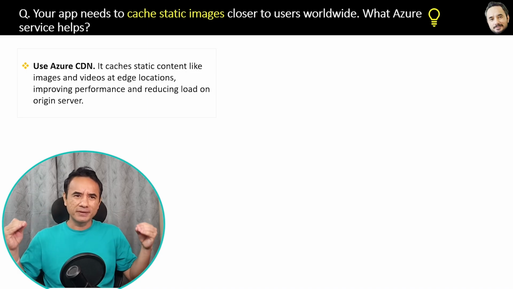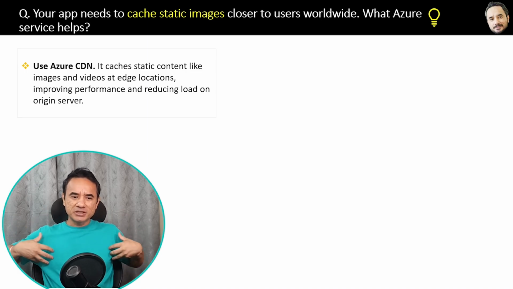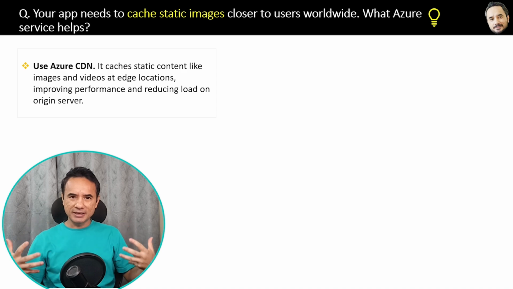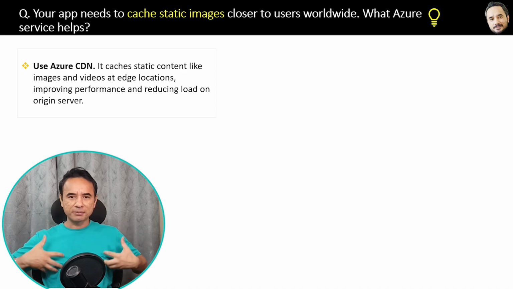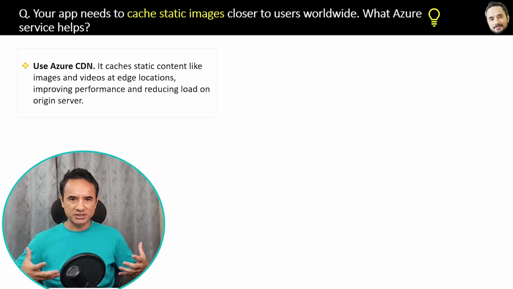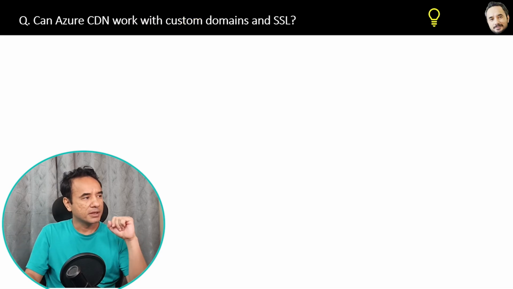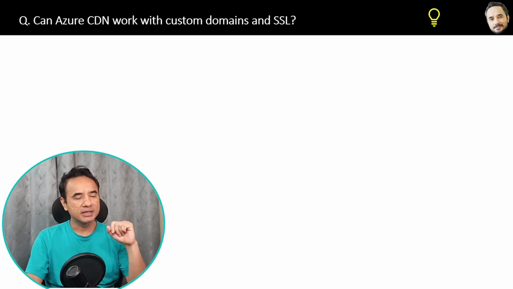That's how you will show your real practical knowledge, that okay, you have the in-depth understanding. You are not giving a one-word answer. They will not ask you multiple choice questions. Okay, be ready. Can Azure CDN work with custom domains and SSL?